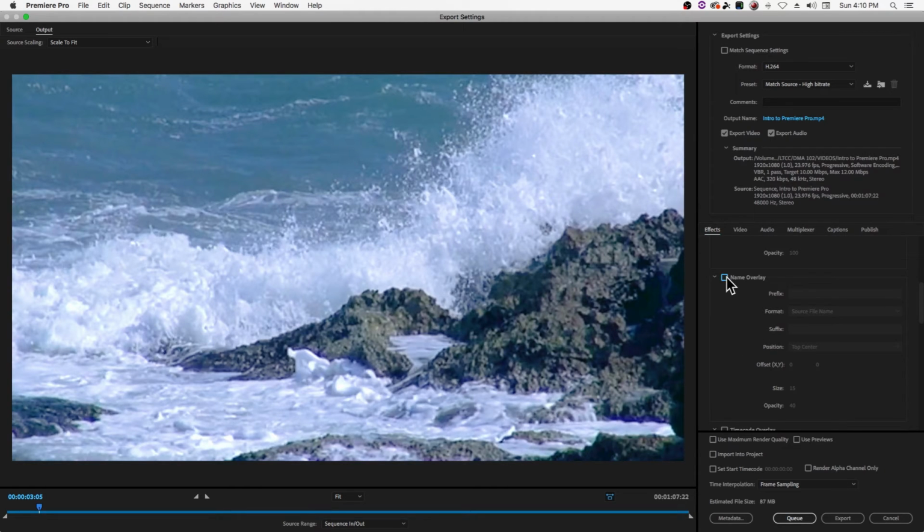These things are basically for other people. If you're making this for someone else, like if you were sending this to the composer, for example, you can do a timecode overlay, and that will give them a reference point for all of the events in the film. There's a bunch of other options here, but basically we can ignore those for now.